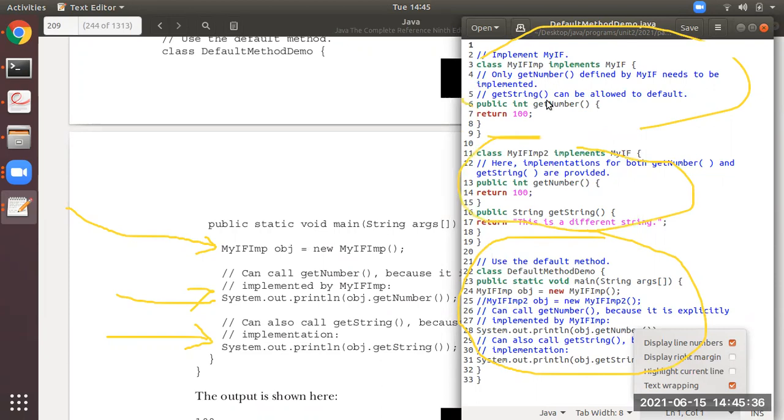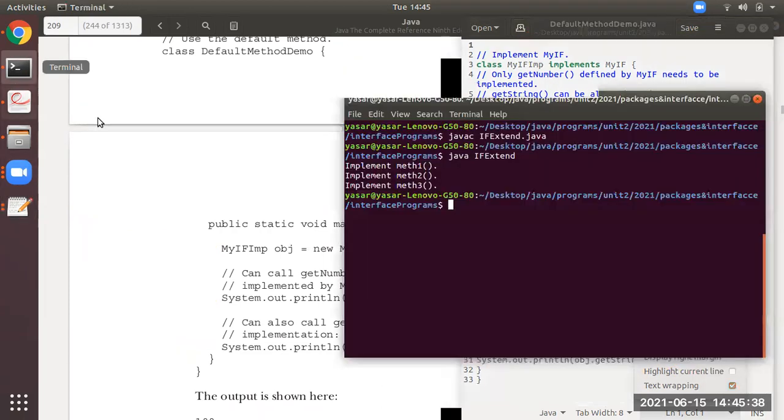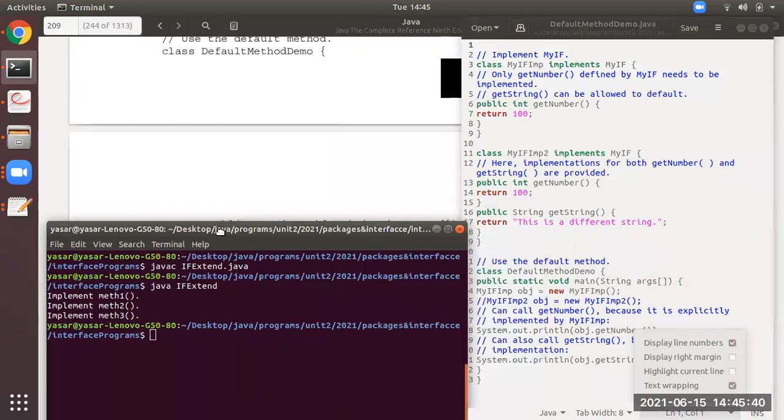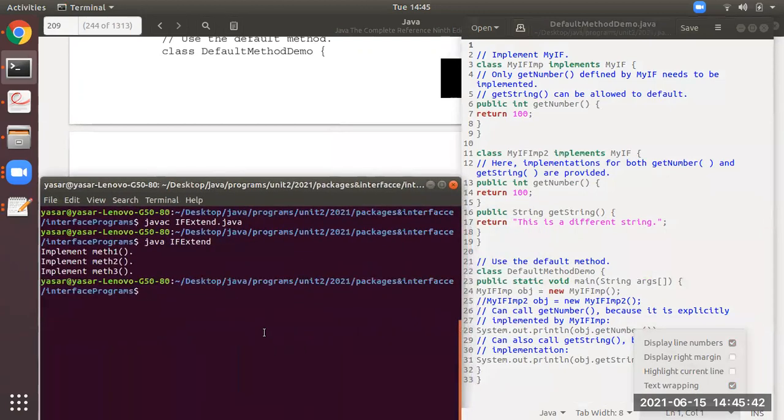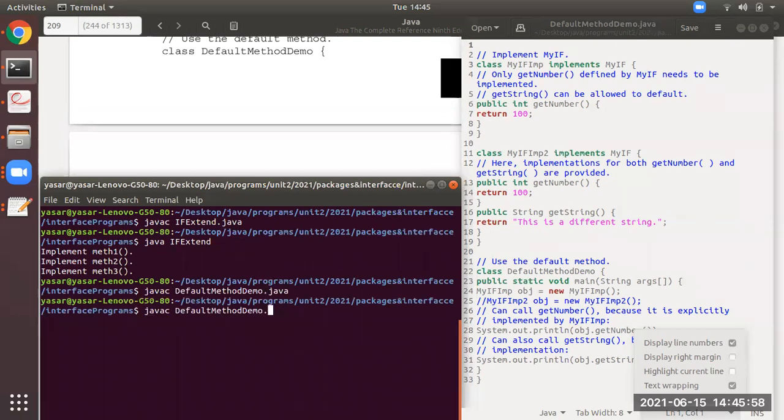Let me clear all these drawings. So now I will execute the program. This one, what is the name of the class? Main method class, default method demo. So let's compile this program. Default method demo. It is compiled. Now run the program.